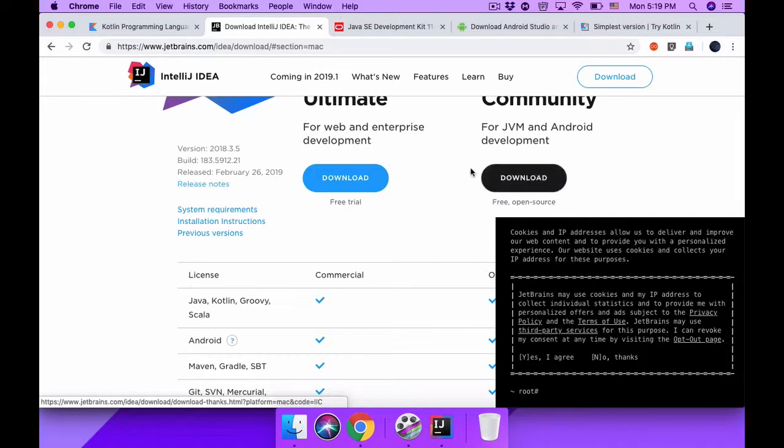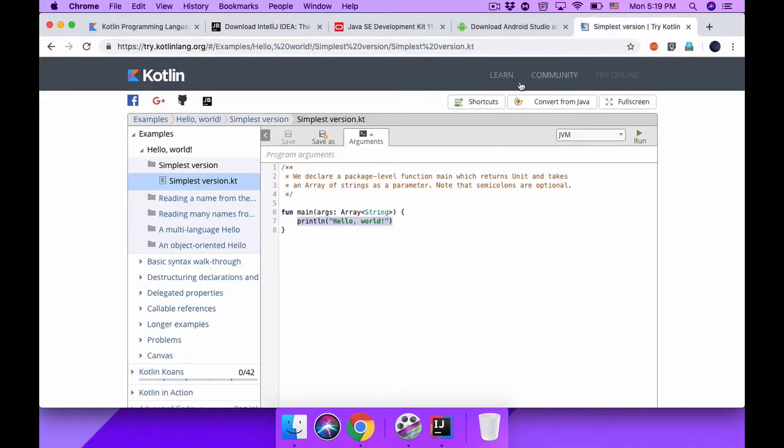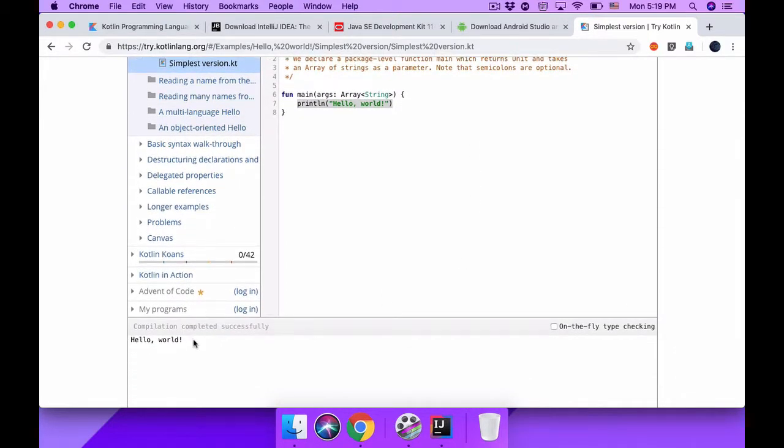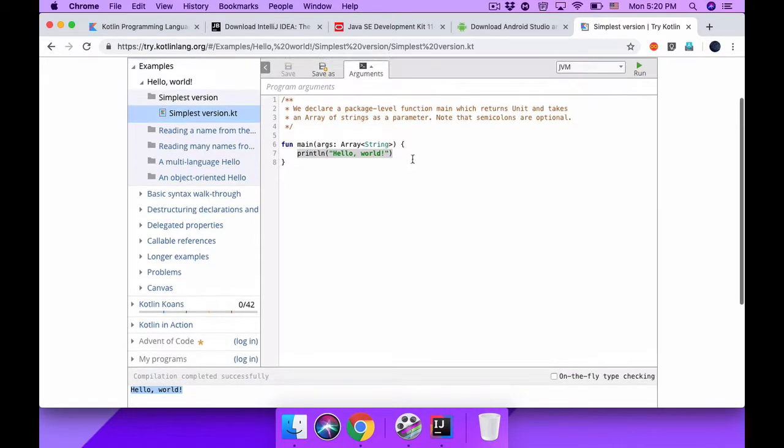Or if you don't want to download this, don't worry, just head up to the next video and start learning variables. You can use this website, trykotlinlanguage.org, and from here you can simply run code. Let's say hello world, and here you go, it prints out hello world. So either way, use whichever one you are confident with. In my case, I will use IntelliJ.